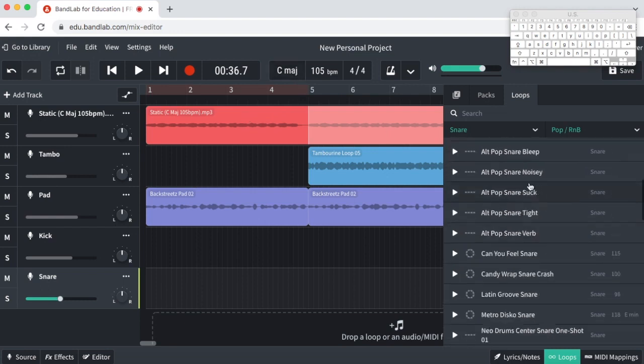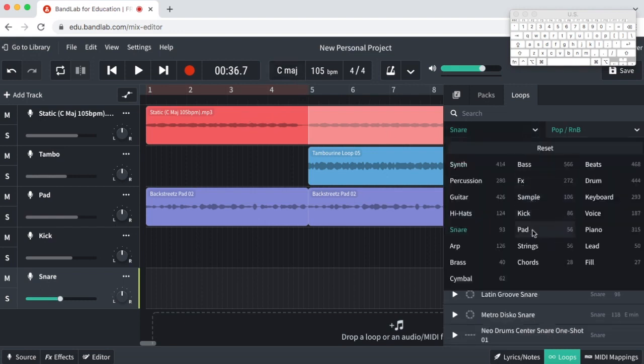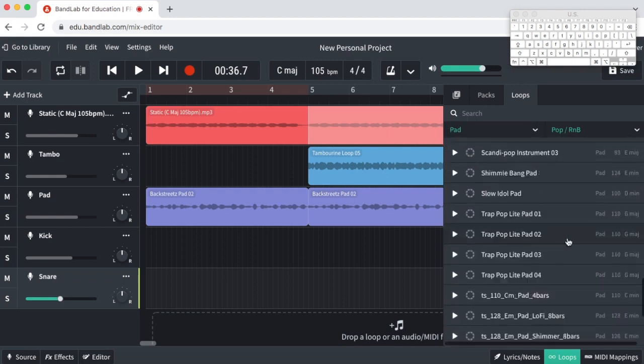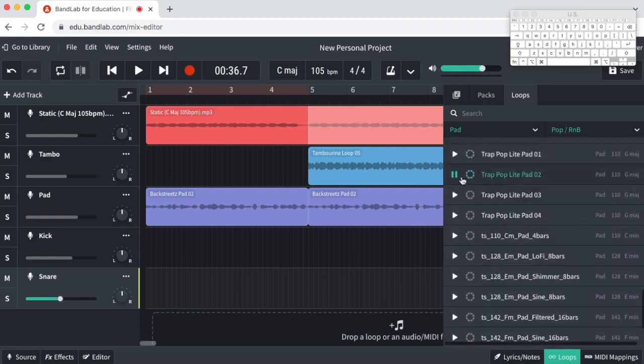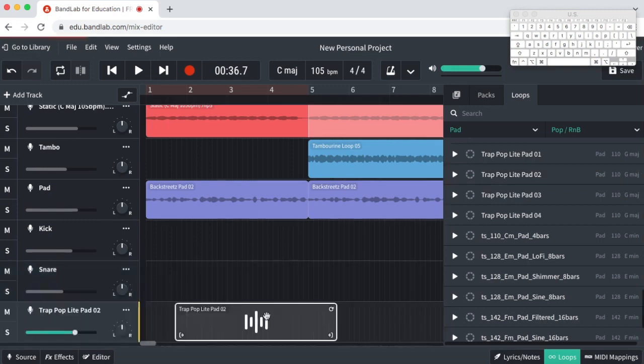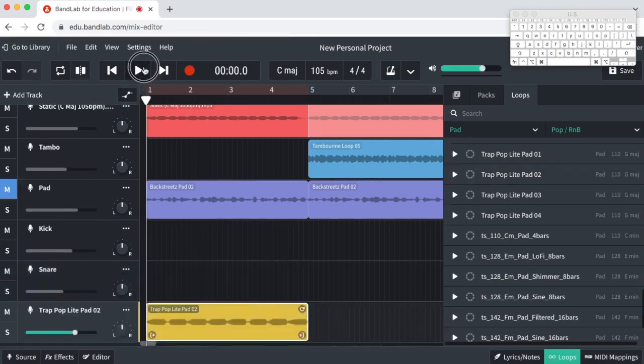So let's say, just to give an example, I found a pad that I really liked, and it's in the key of G major and at 110 beats per minute. So listen to how it sounds. Now if I drag it in, the beat is going da, da, da, da, da, da. Let's see how it sounds when I put it in here. Let me mute this pad.